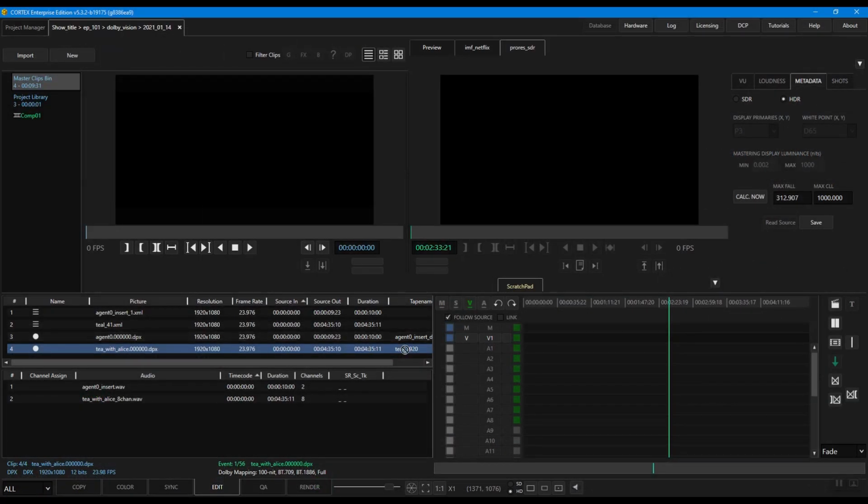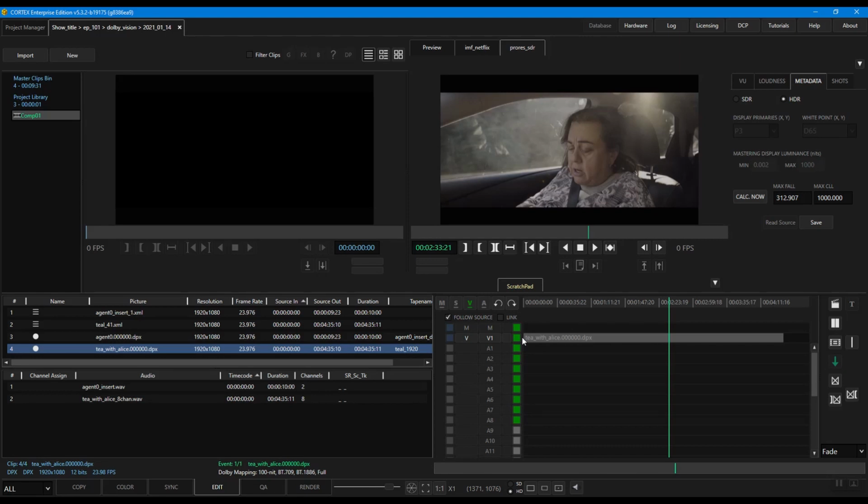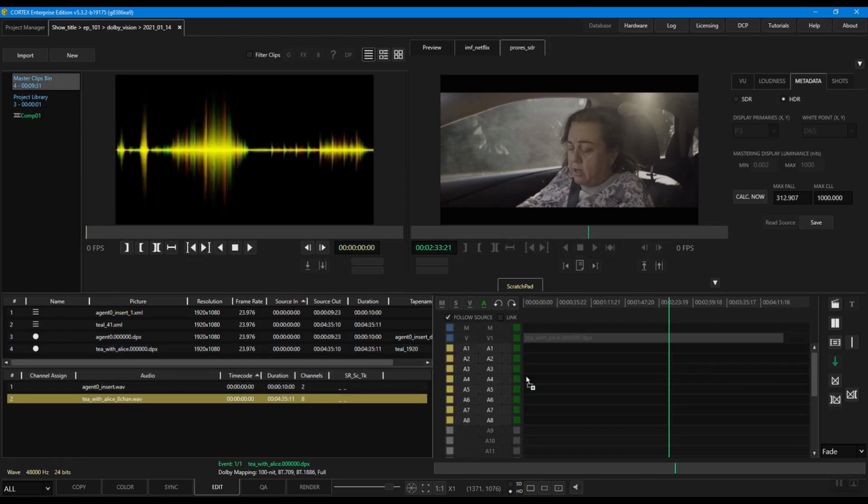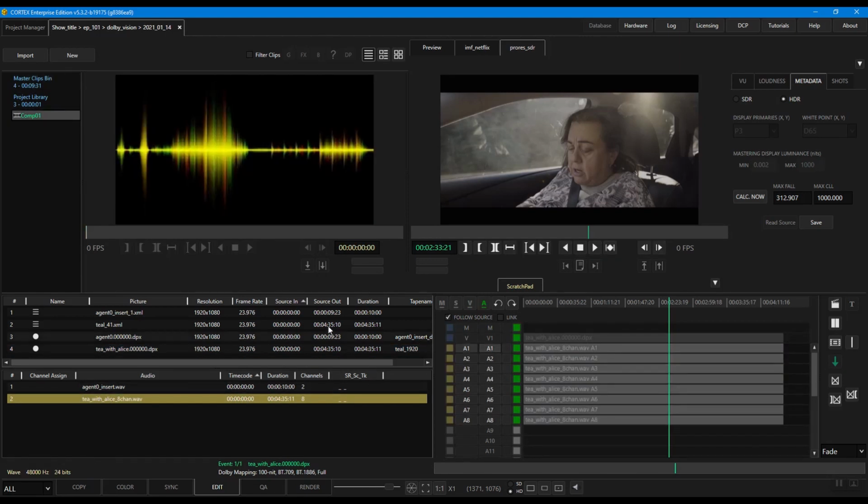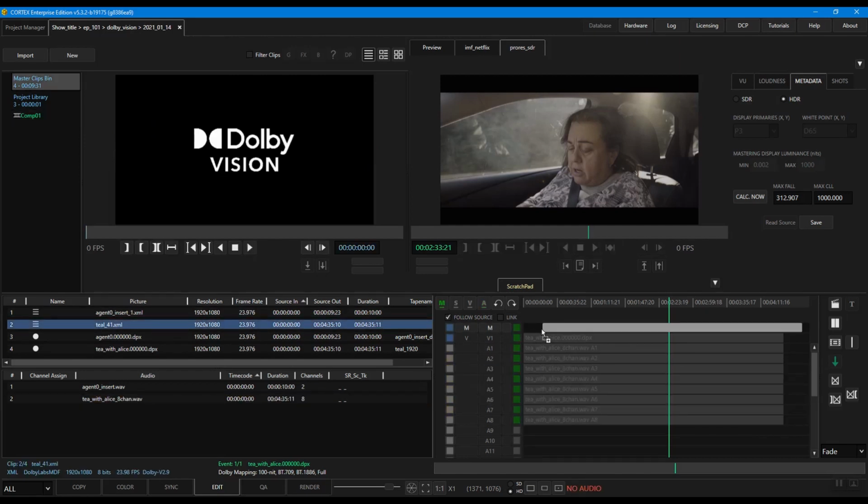Next, assemble the composition. For this tutorial, we have a DPX sequence for the video track. We also have a Dolby Vision XML file that we're going to place on the metadata track.